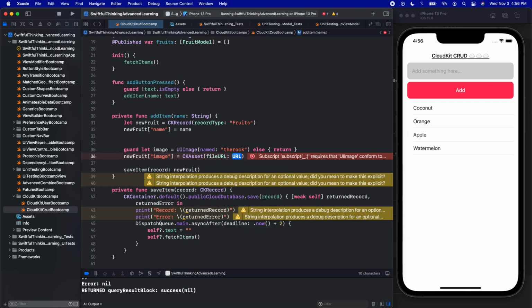If I open the parentheses here, we can see that we need a file URL. So basically, even though we already have this image in our app, we can only upload it as a CKAsset to CloudKit if it is saved to a URL on our device. So if you've been following my series, you are well aware how to use the file manager because we've covered it in many videos. But basically, we need to save the image to the file manager, save it to the device, and then wherever we save it, that URL we are going to pass in to our CKAsset.